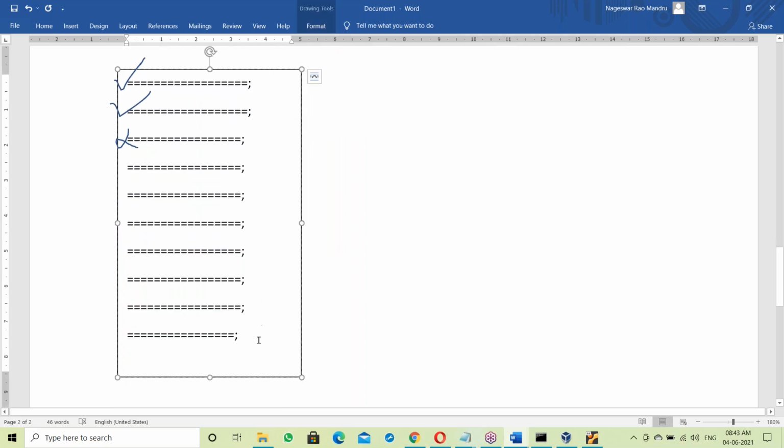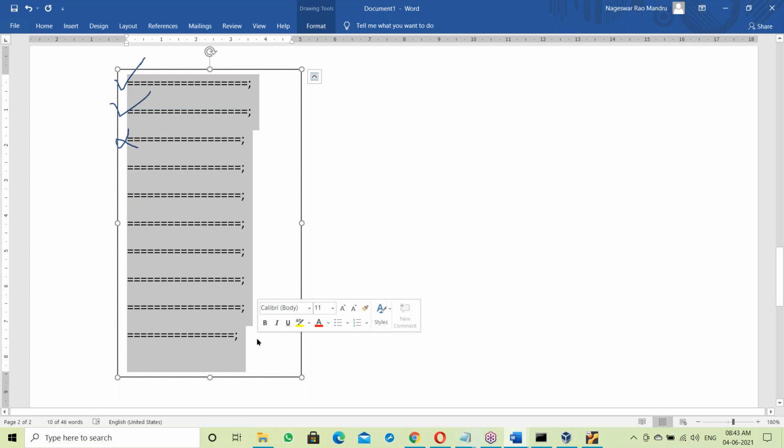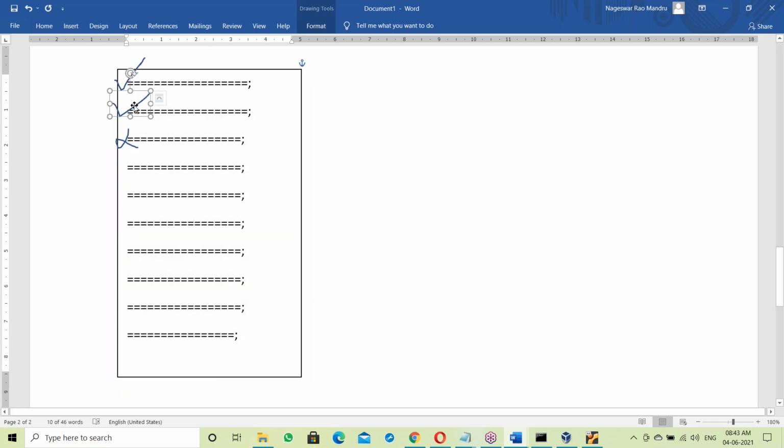The compiler first of all checks the whole program from top to bottom, checking all statements from top to bottom. The first statement is correct, so go to the next statement. The next statement is correct, go to the next statement.